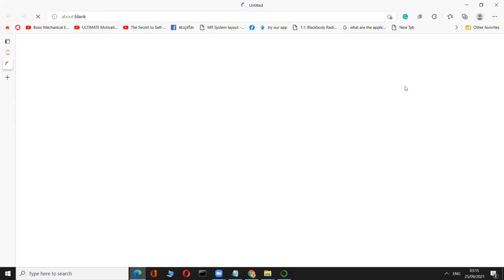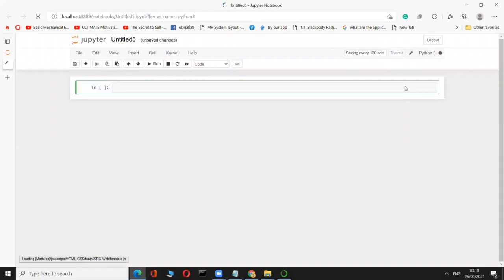This Python 3 I will be taking here. Okay, let's give it some time to load. Just now it is okay. Now what I want to do, I can type the things.